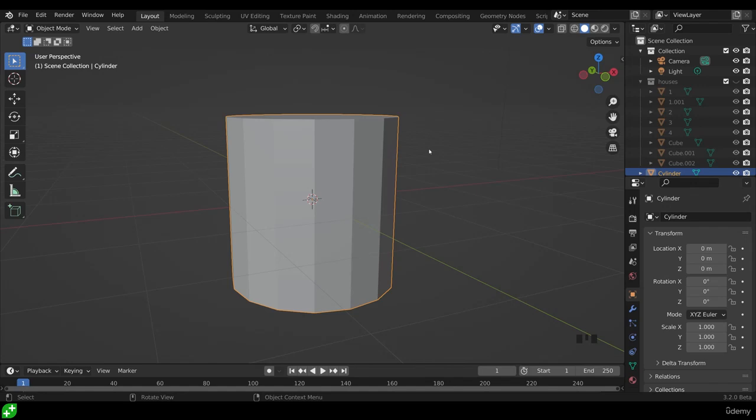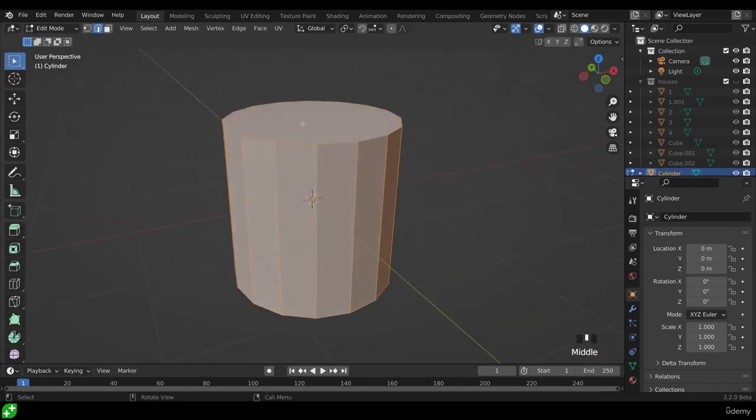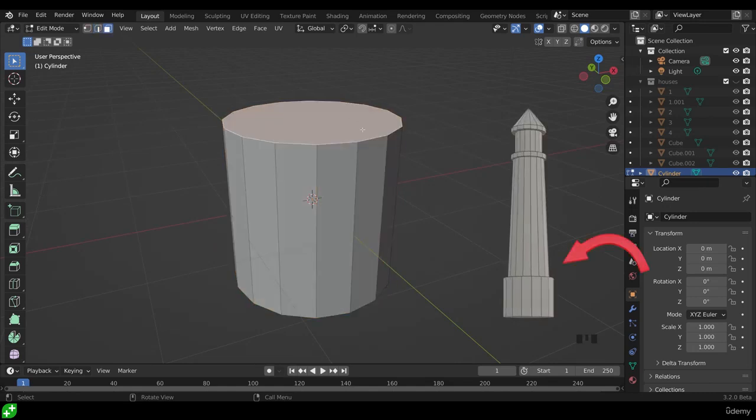So let's make a lighthouse out of this. So I'll press tab to go into edit mode and select the top face. So 3 to go to face mode, left click on the top face, and I want a section to come out of this, but not right at the edge here. I want it kind of inset in here and then come upwards.